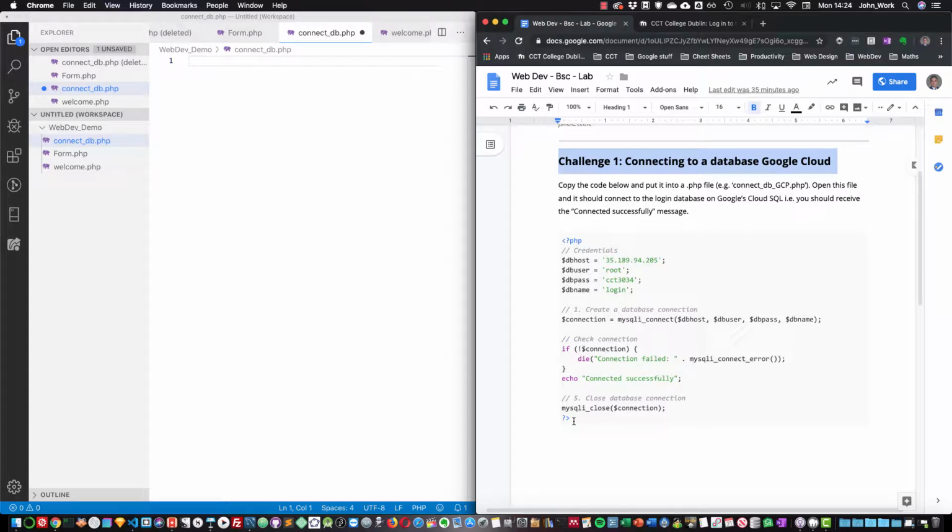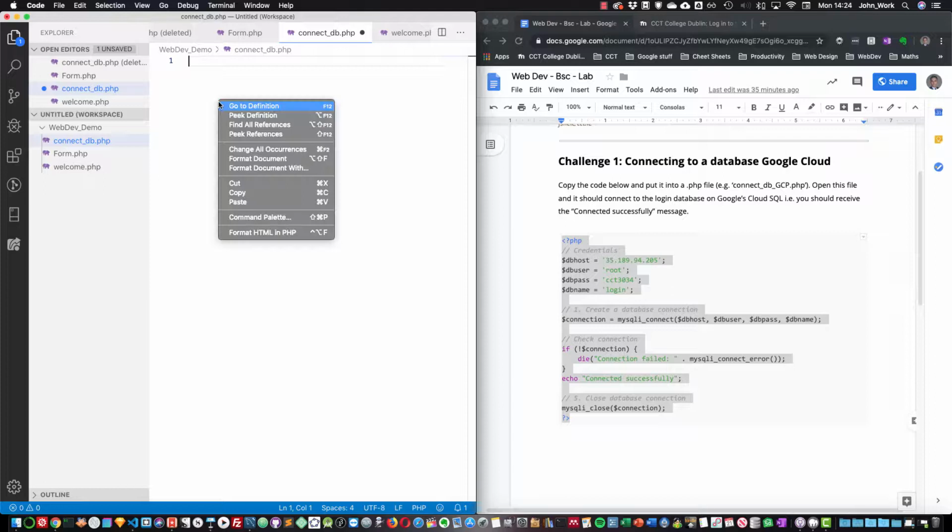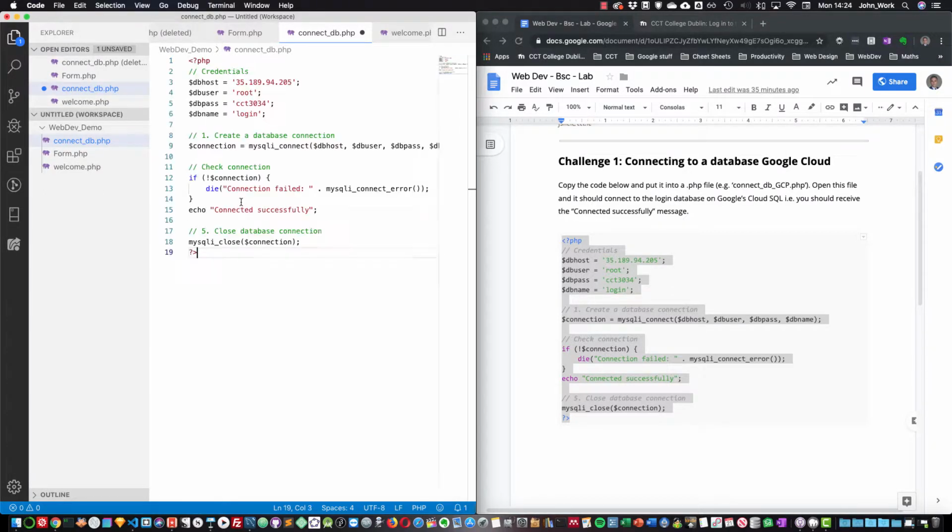I've given some credentials here, so I've set up a database on Google Cloud. So all you need to do is copy this code and put it into a PHP file. So I'm pasting it into a file called connect_db for database. I save that.